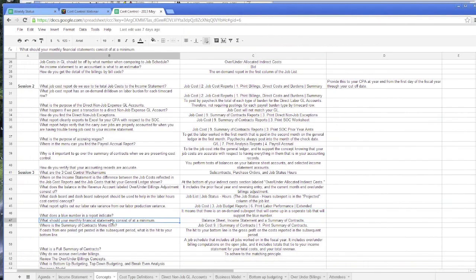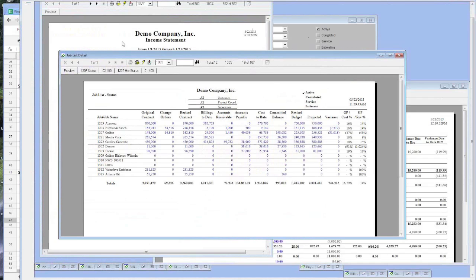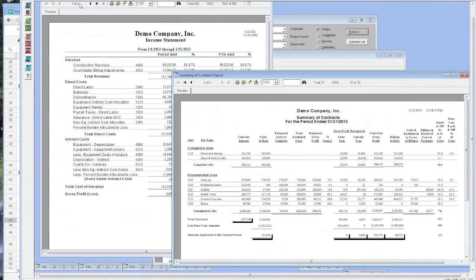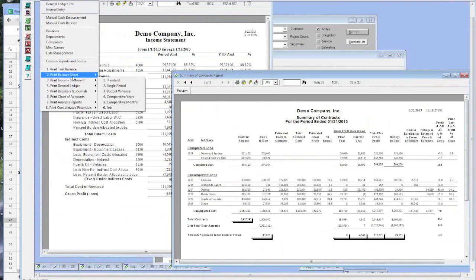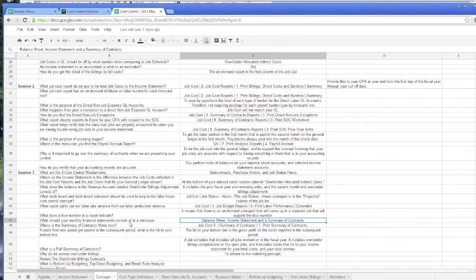Okay, what should your monthly financial statements consist of? They should consist of three things: a balance sheet, an income statement, and a summary of contracts. So we show the income statement here, the summary of contracts is down here, and then the third component would be the balance sheet. Okay, where's the summary of contracts? It's under job costs, summary of contracts, print summary of contracts.